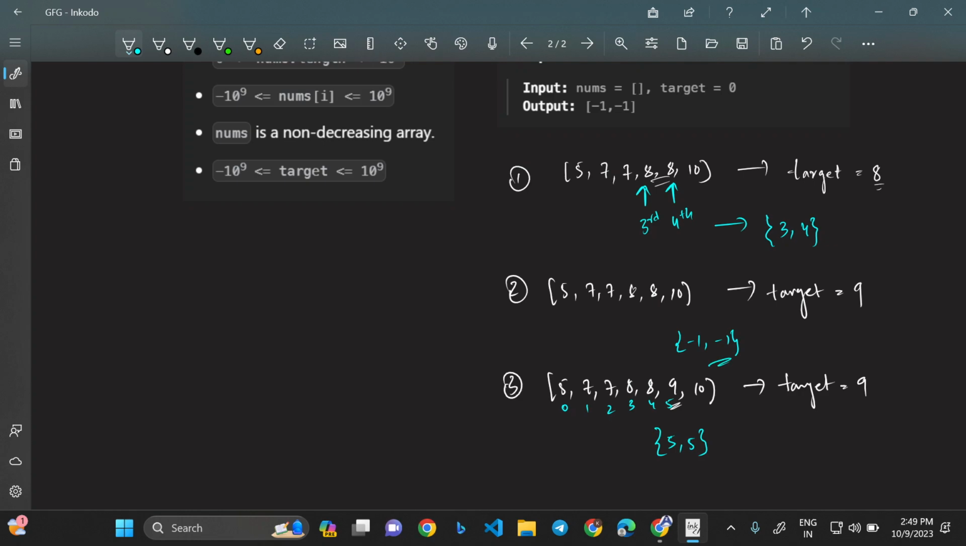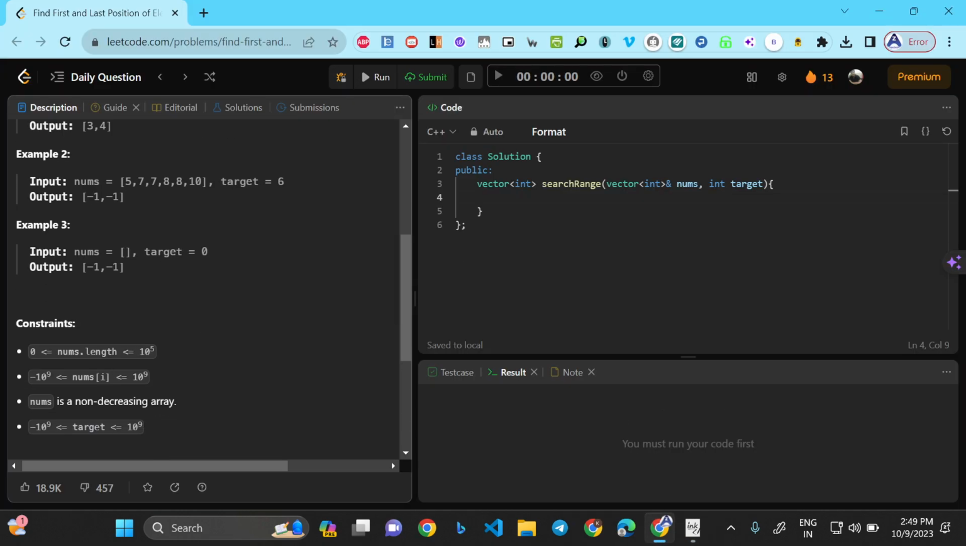If there is an element and there is more than one appearance in the array, then we'll be returning the first and the last. And if there is only one appearance in the array, we'll be returning the same index as the first appearance and the last appearance. So this is how it works. I hope you understood what we should actually return from the function.